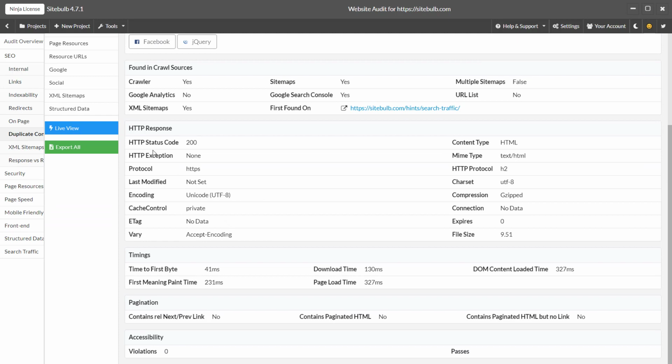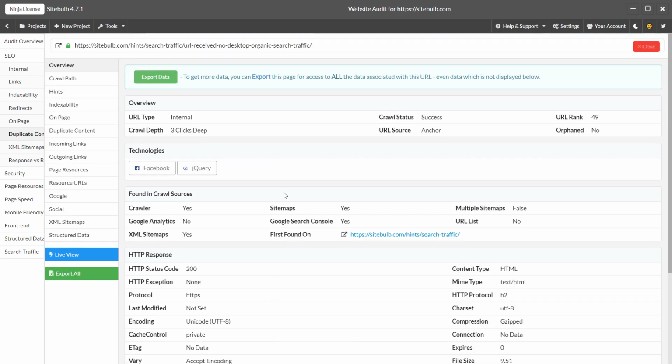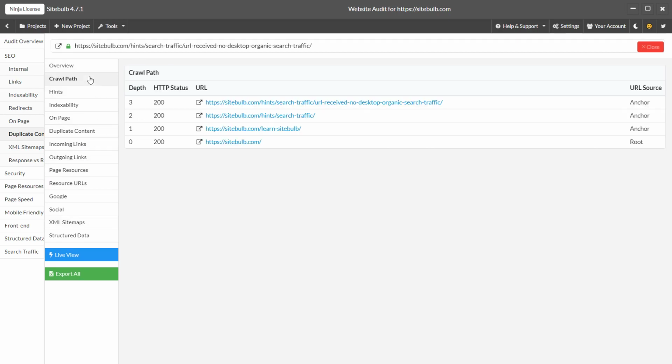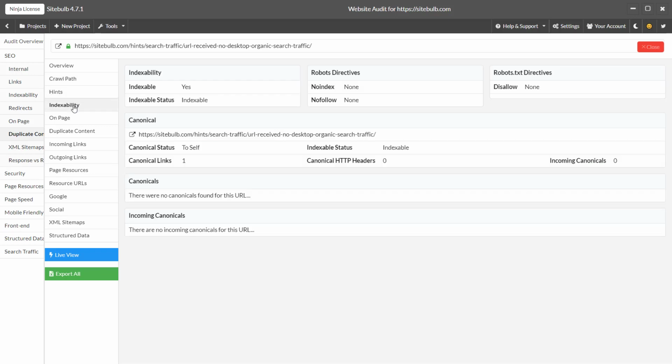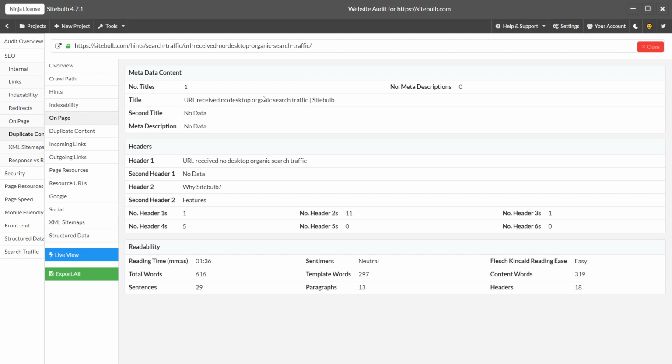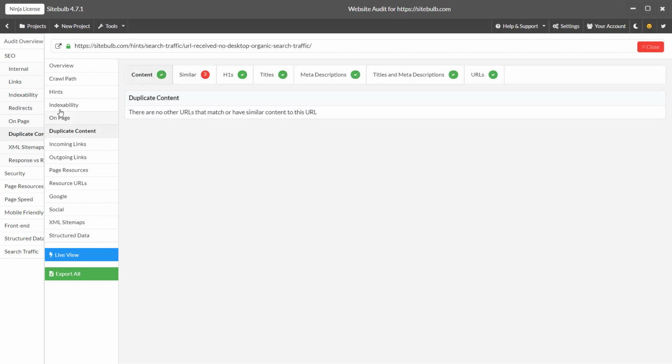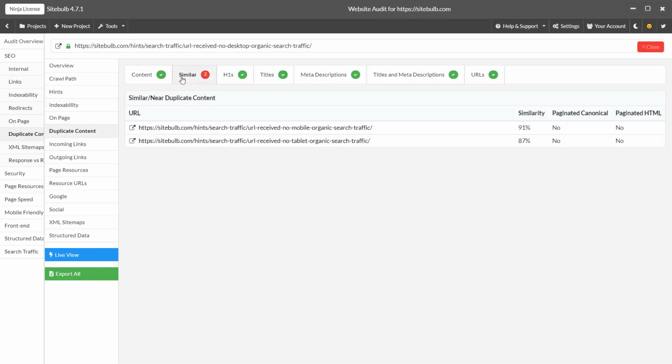So we've got data about the HTTP response and timings, and if there's any pagination on the page. And if you look down the left here, there's all sorts of things that you can see about a specific URL. So if you're finding a problem URL and you really want to understand what's happened with it, there's loads and loads of data to dig through, including this crawl path, so you can see how Siteboard found it, any hints that were triggered on the page, the indexability data, and the on-page data, and the thing that we're interested in, which is the duplicate content.